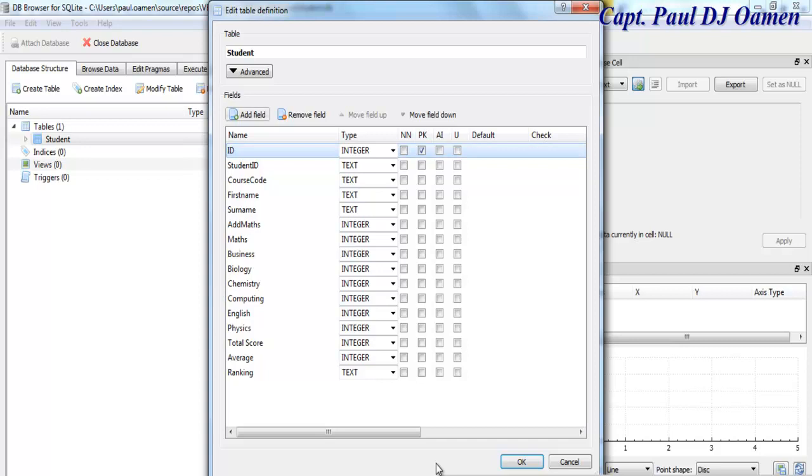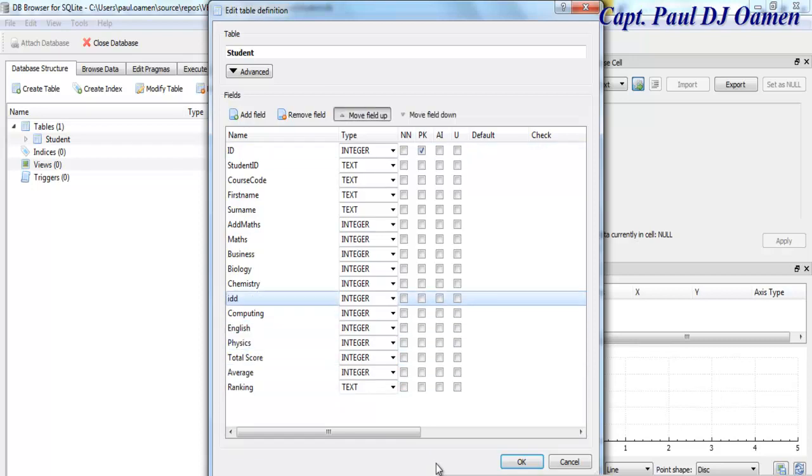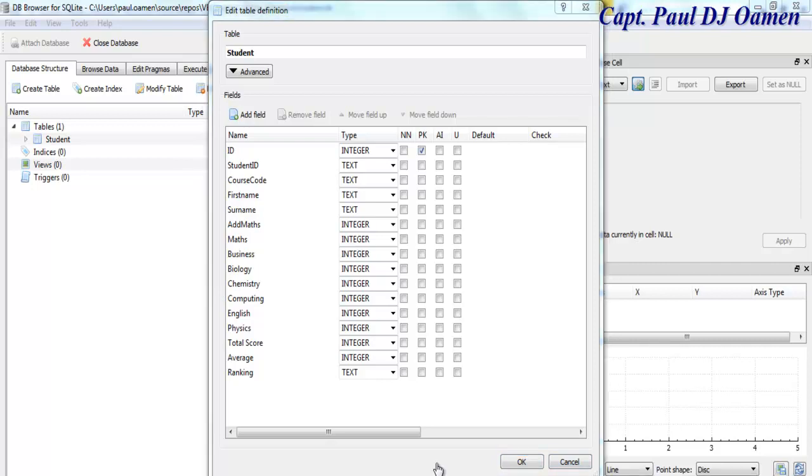All you need to do is add a new field. ID is IDD. There we go. You can always just select and move up. Okay, move field up. That was what I did there. So I'm going to delete that. Okay, that's easy. So it's now my primary key. So let's go back to my program.